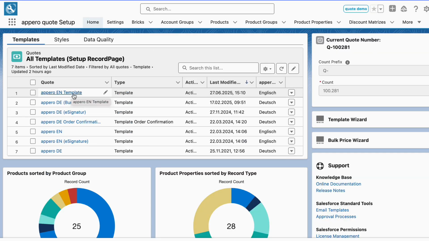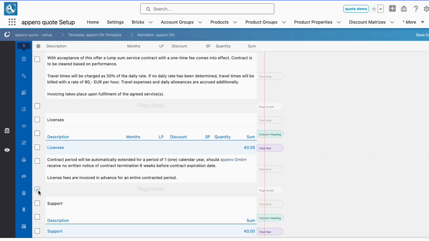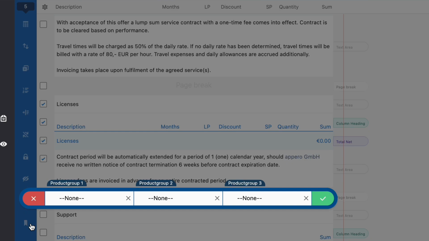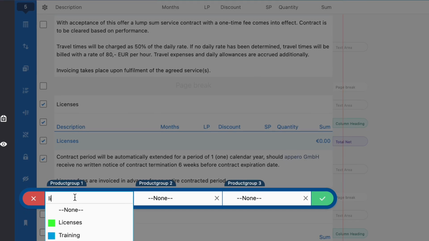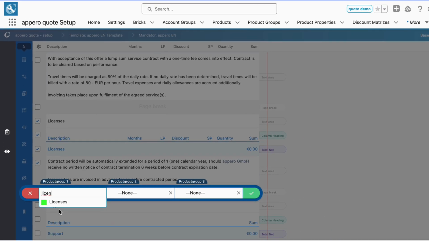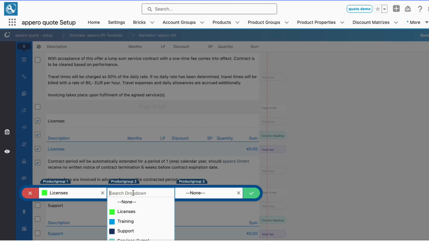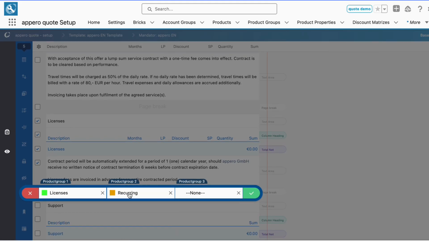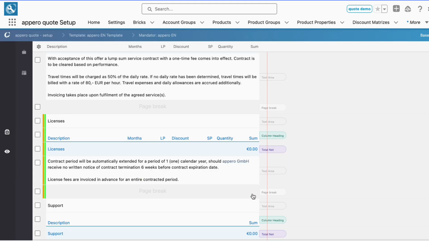Go to the Templates tab in the Appero Quote Setup app and open the desired template. Ideally, the template is already divided into sections. Select the elements of a section, for example the section for licenses. Open the pennant icon in the blue toolbar and select the desired product group. You can enter the group name directly or select it from the list. Repeat this step for all other sections.